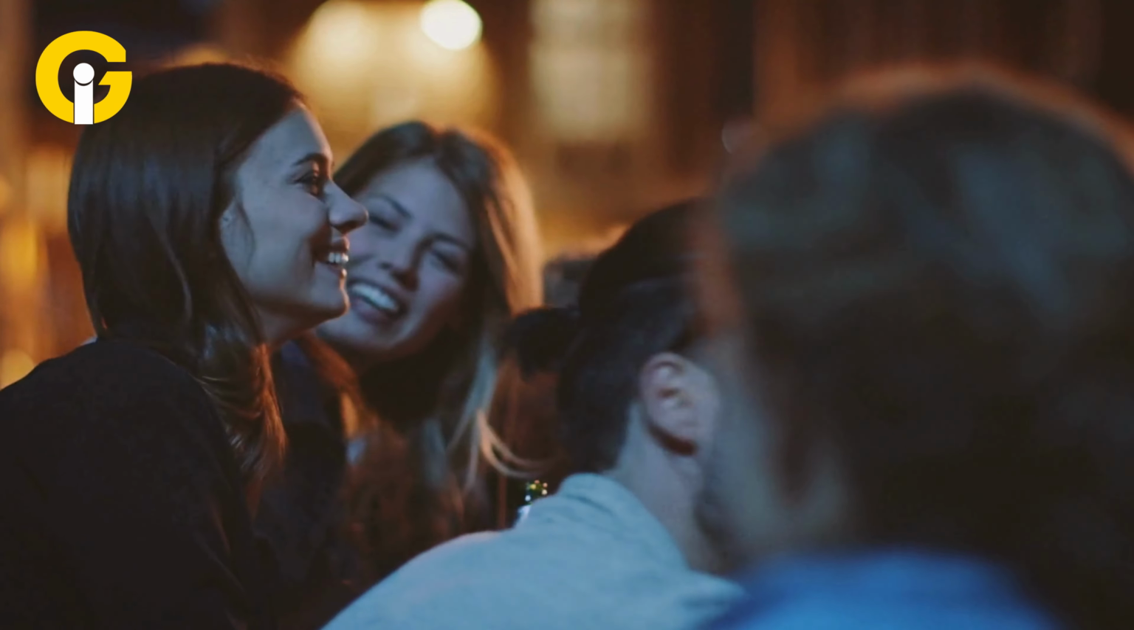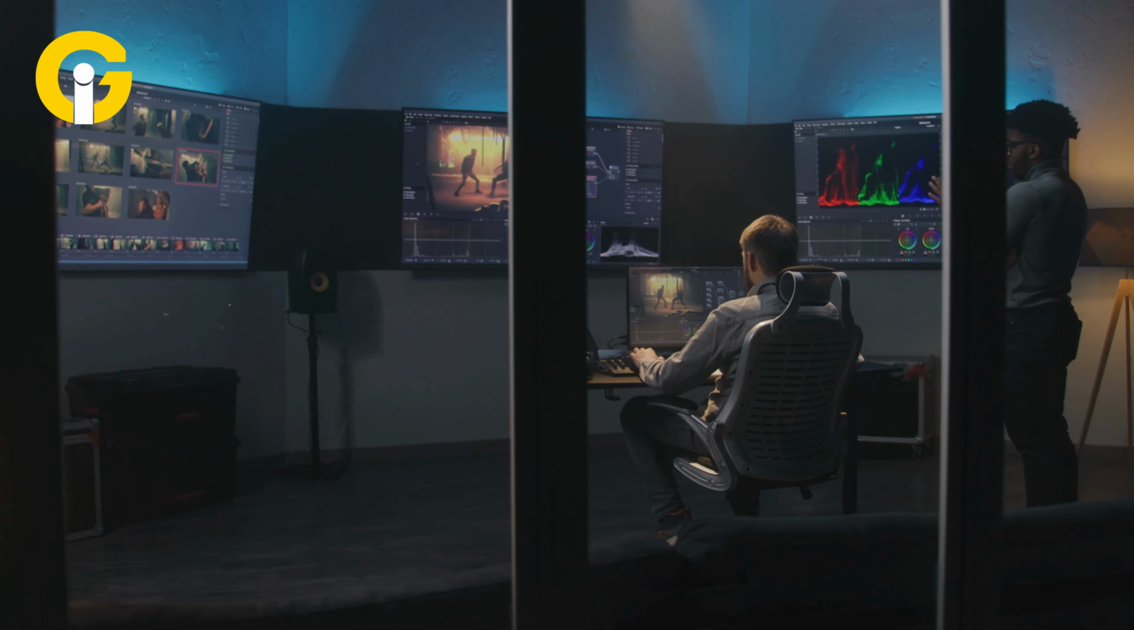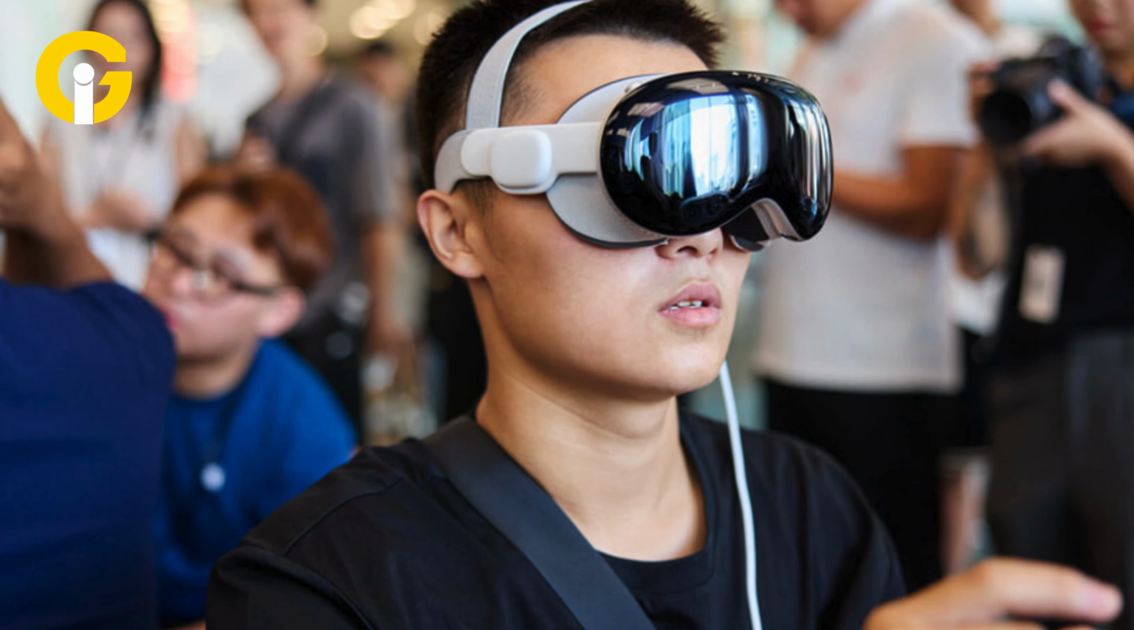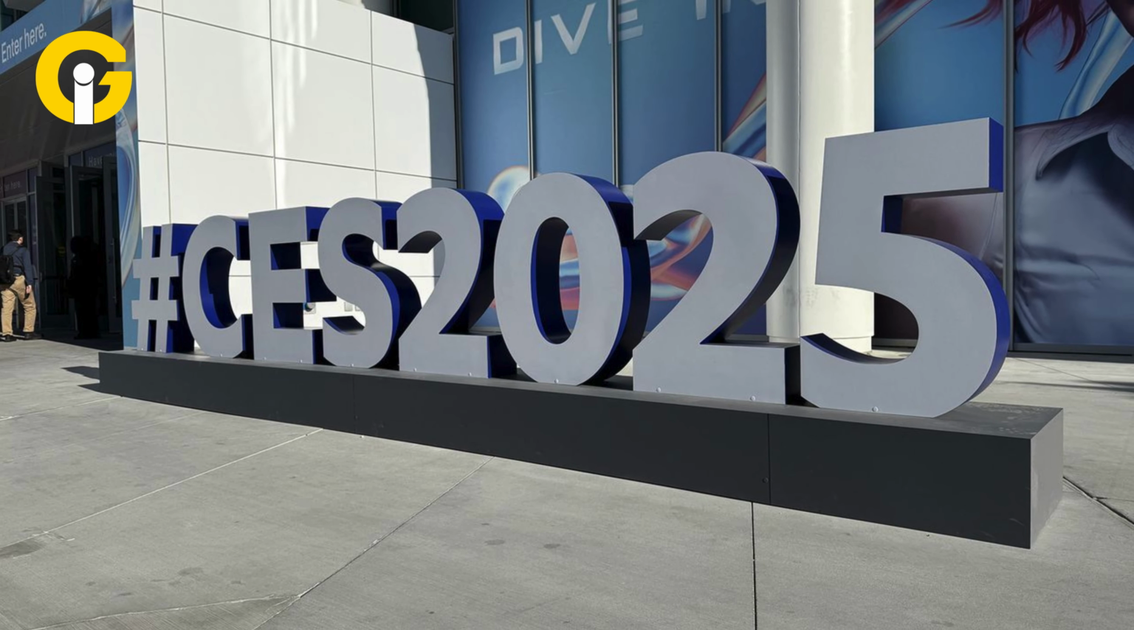X users are freaking out. This is next level for filmmakers, and it's tied to Apple's push for Vision Pro's immersive video format. CES 2025 vibes are still fresh, and this is Apple doubling down.